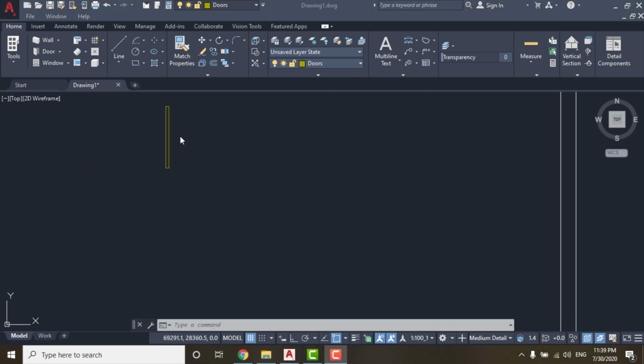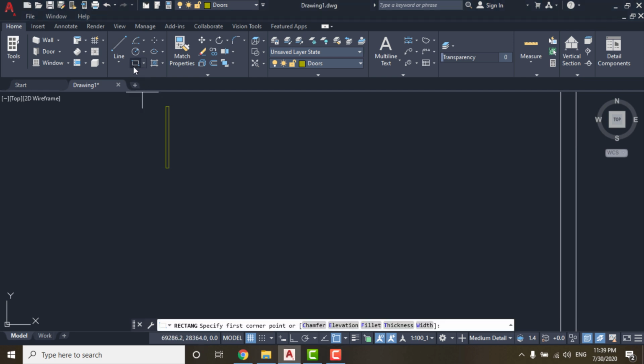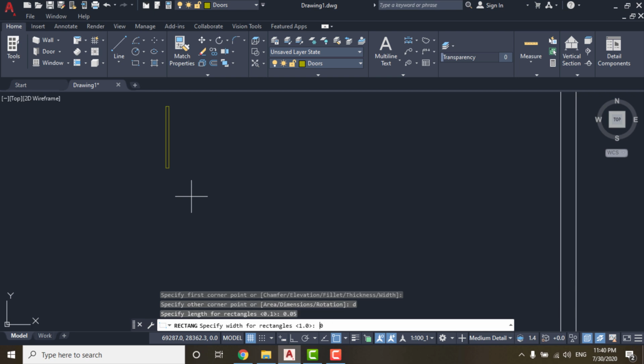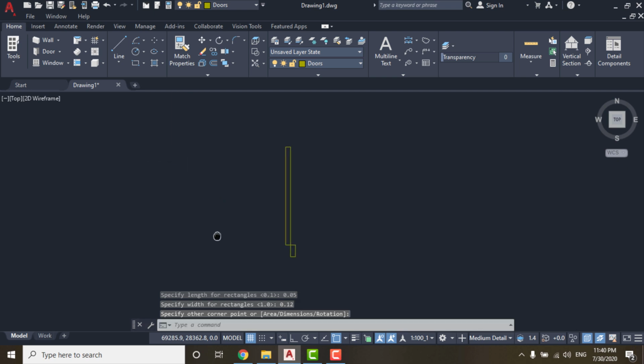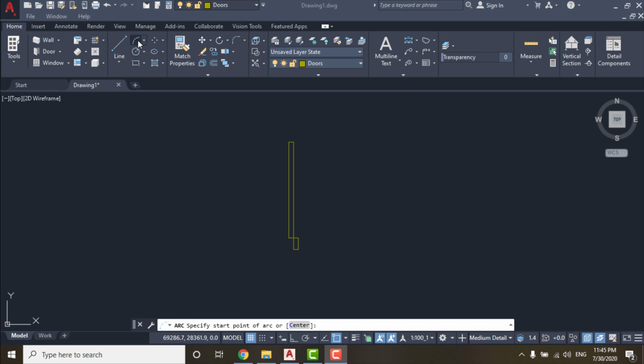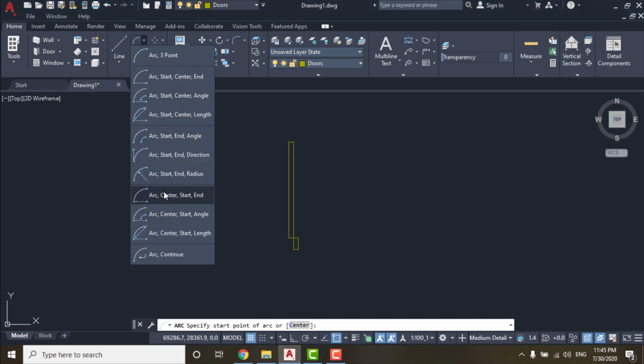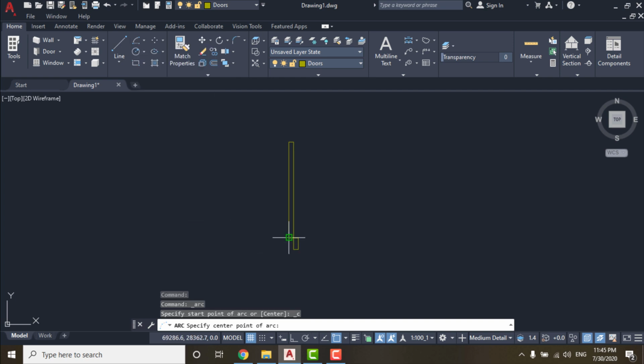Then we will make another rectangle with this start point, and this time we will type different dimensions. Just press D, enter, then type length 0.05, enter, and width 0.12, enter. After that, select Arc tool and select Center, Start, End. Select this center point, this start point, and this end point along the axis. Now, take a copy of this rectangle and move it here.